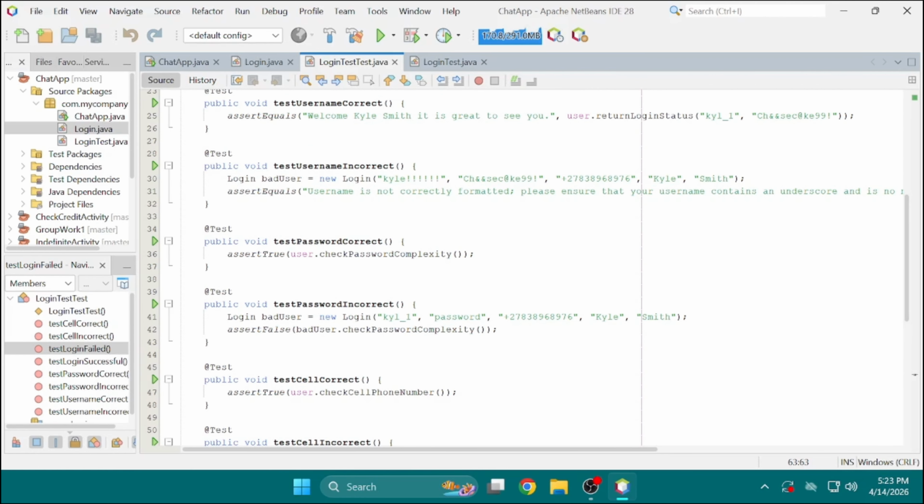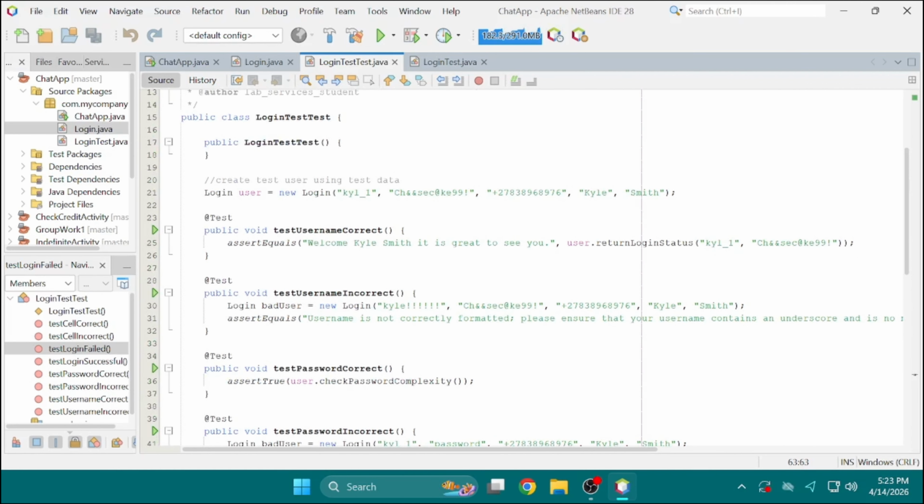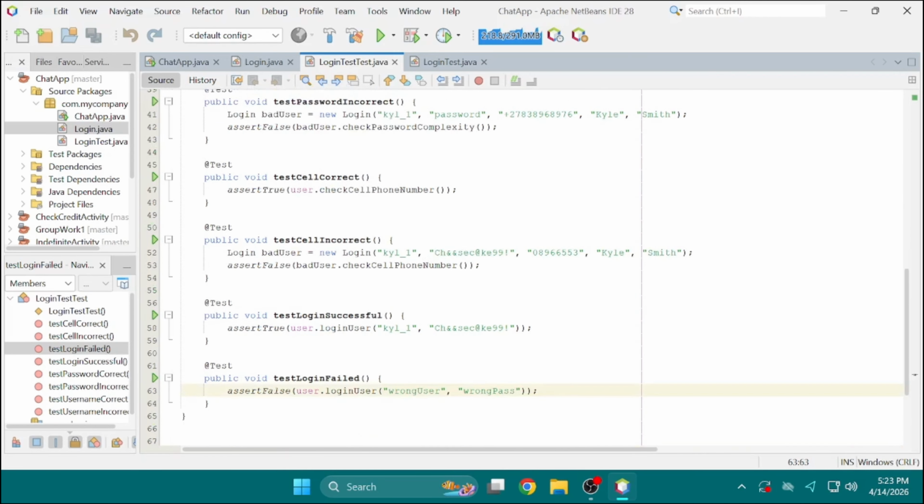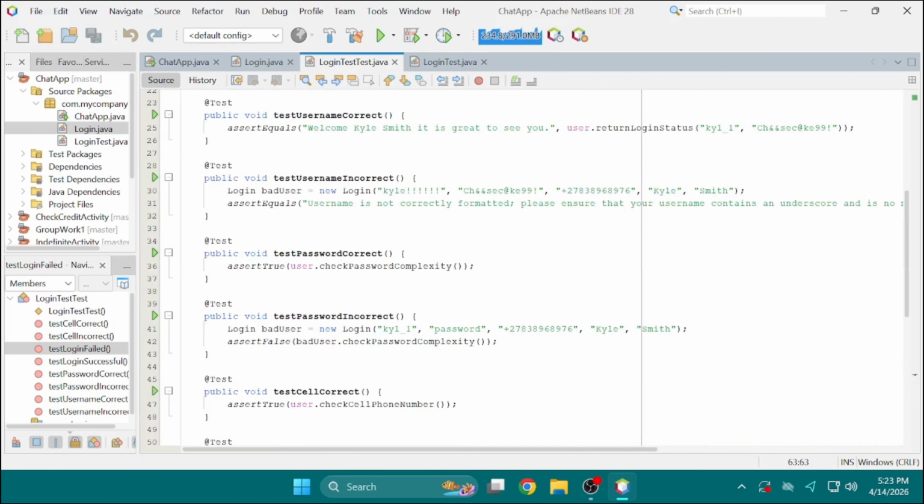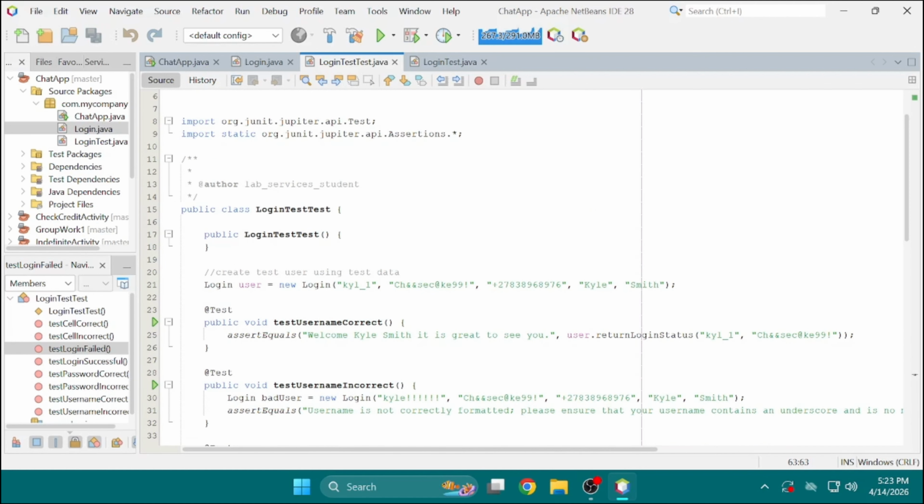For the login test file, this file tests that all the methods work correctly using JUnit. I used assert equals to check that the correct messages are returned, and assert true and assert false to check that the Boolean methods return the right true or false values.